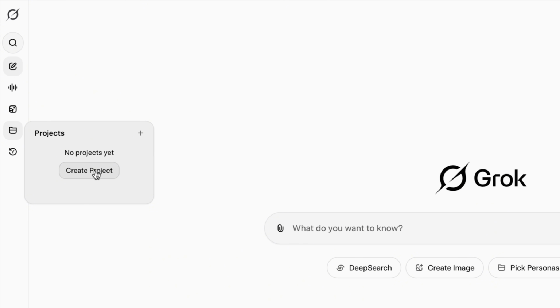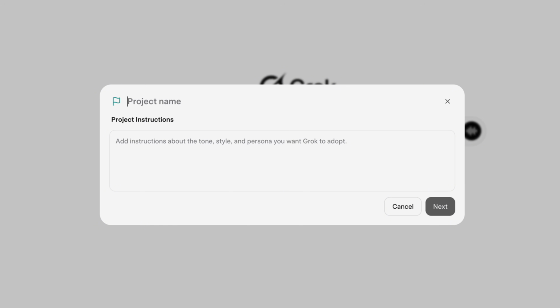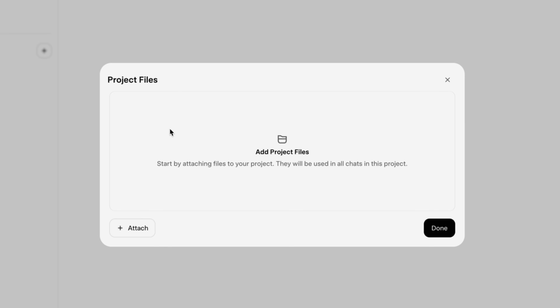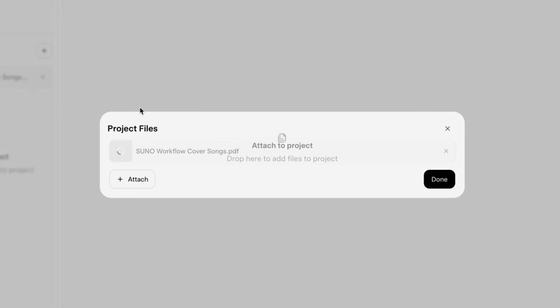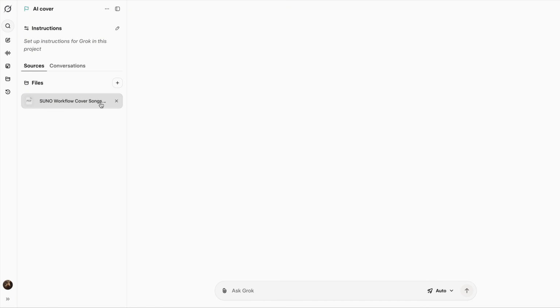So within Grok, go to create project. Here you define a name for the project. I'm going to name this AI covers. And we are able to add a project file to this. Just simply drag and drop the document that I provided you with, if it allows me to do that. Drag and drop it right in here and click done. You will now have one file here, and this particular project will follow the instructions defined within this PDF.